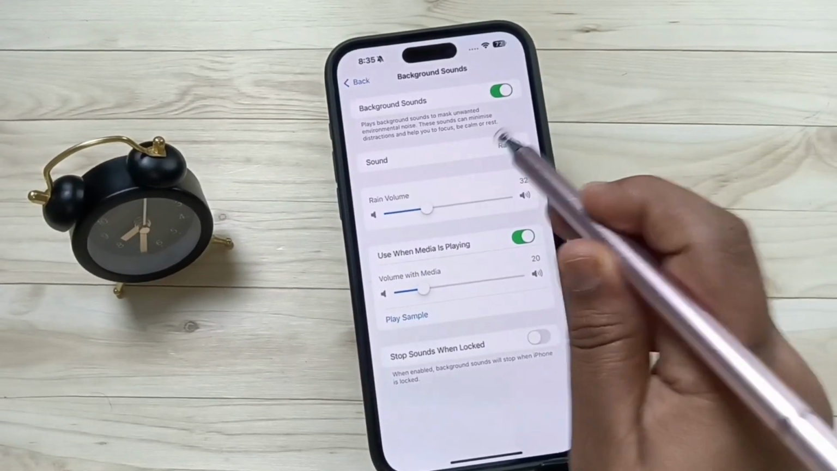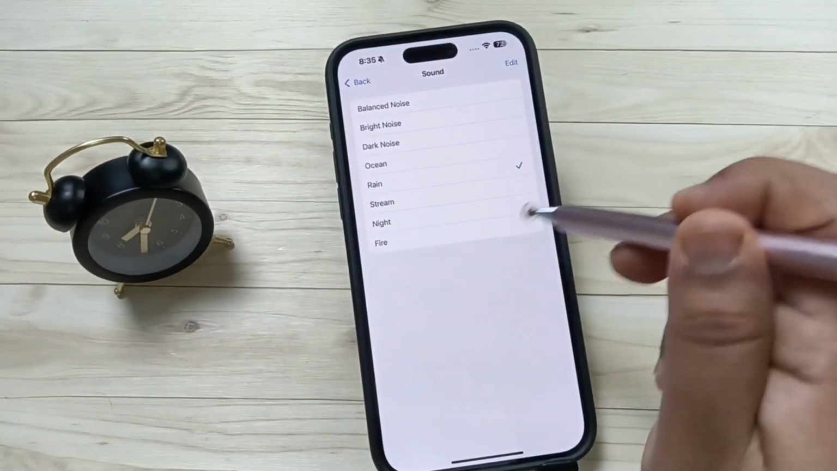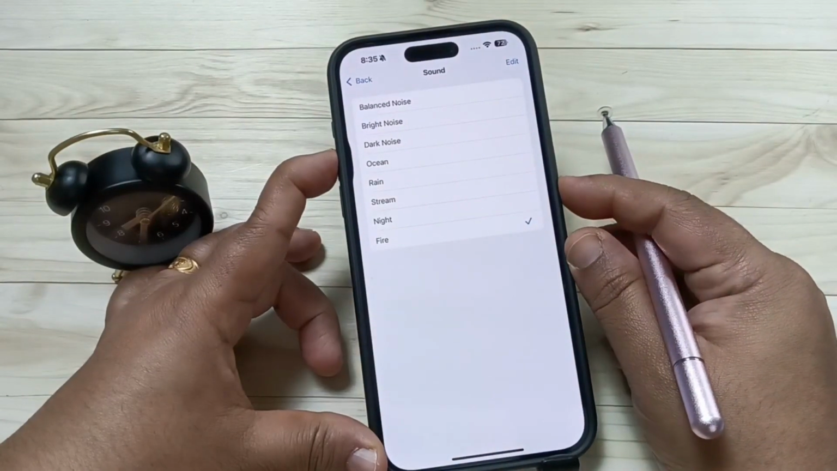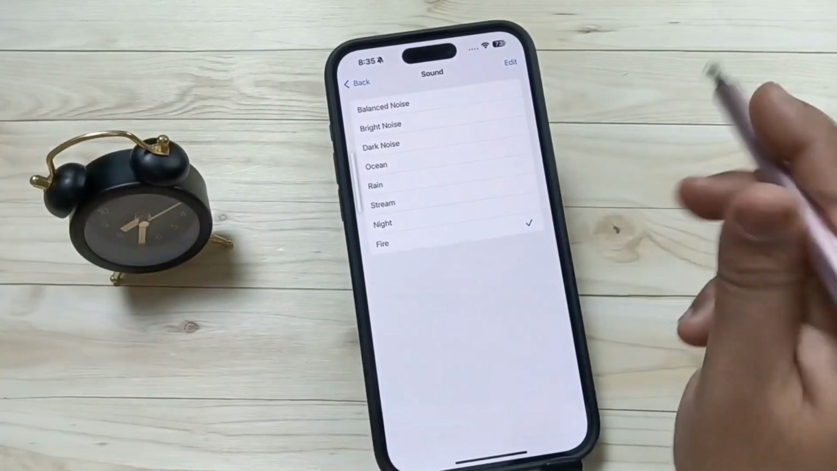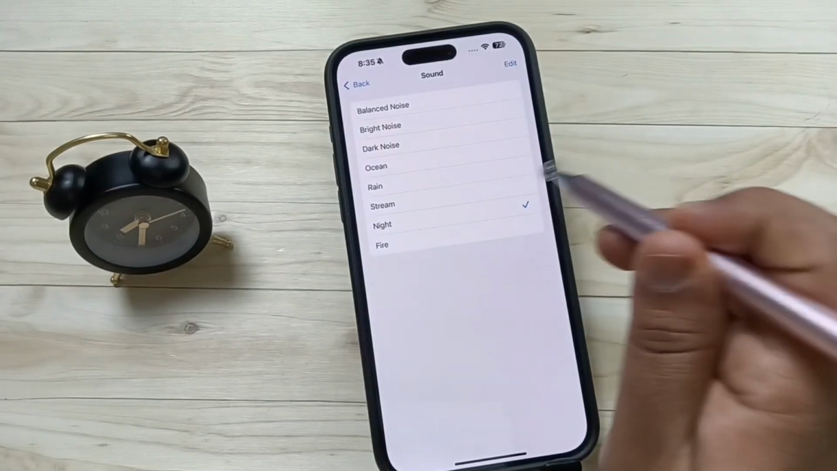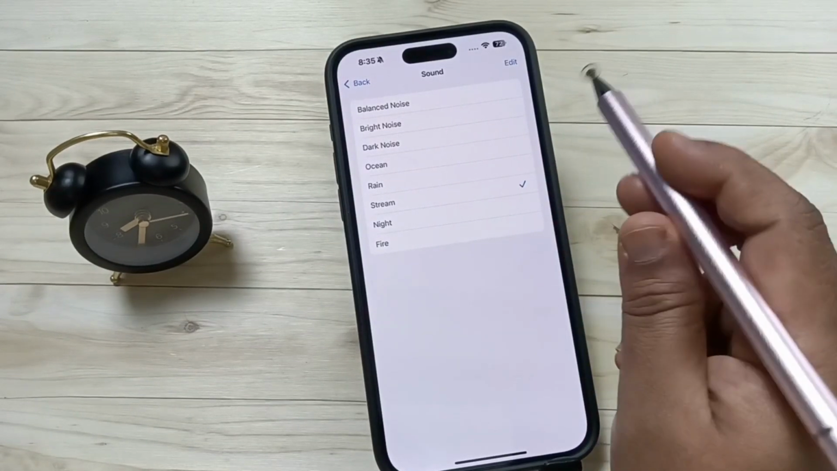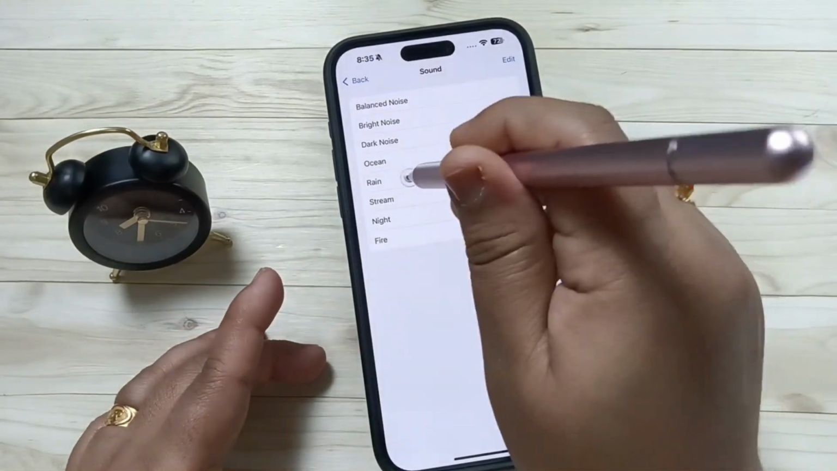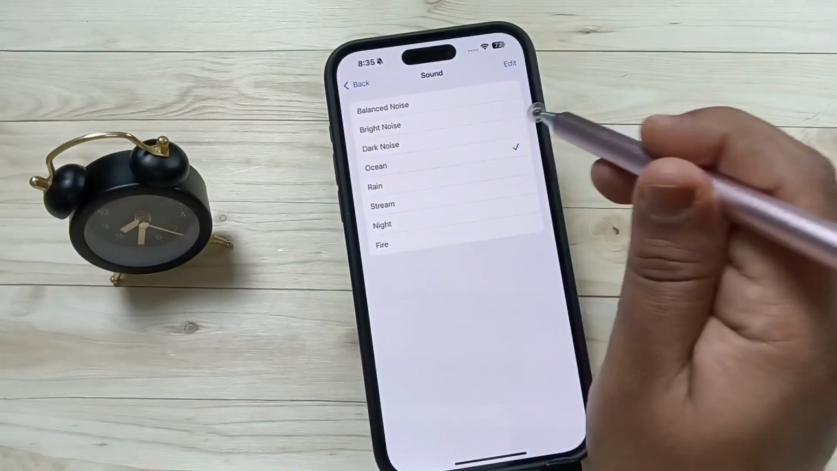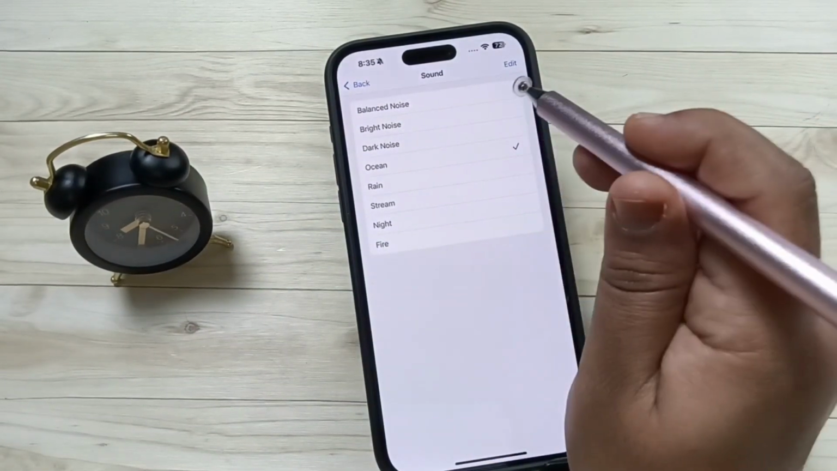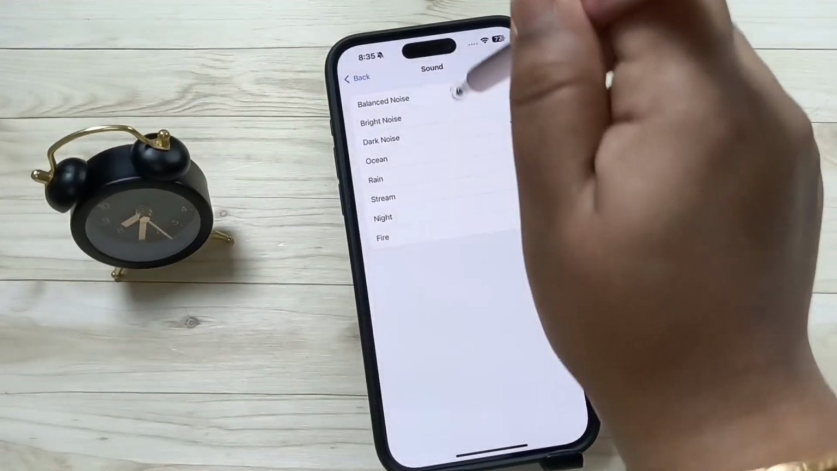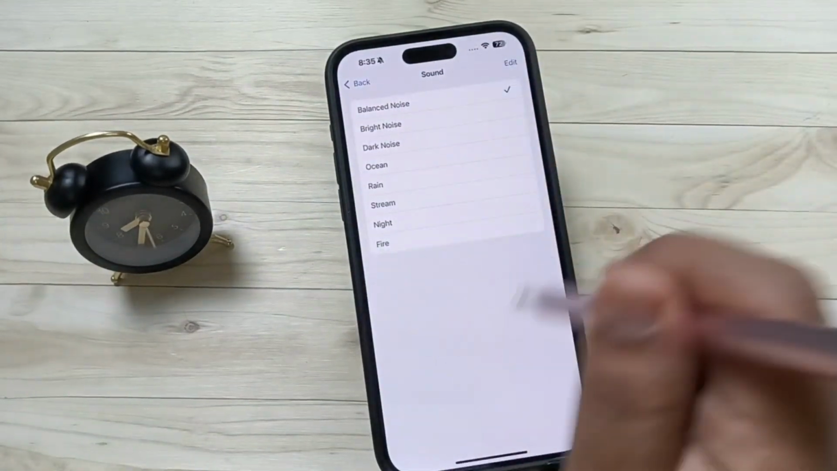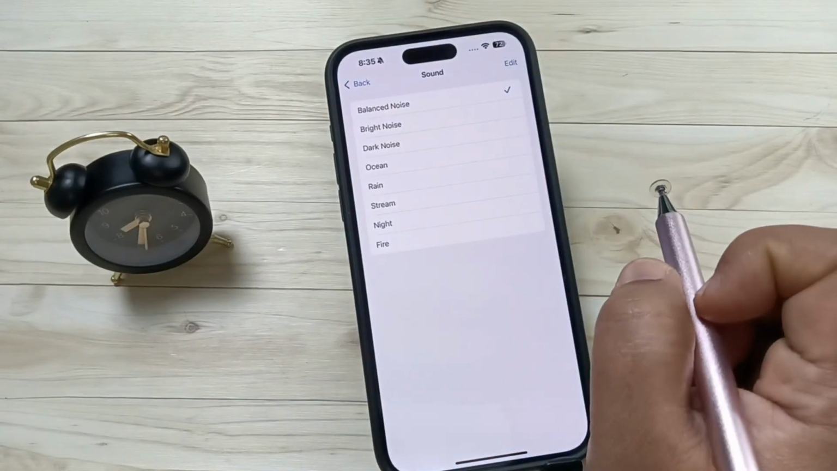If you tap on this one, then you will get the fire sound you can hear. Night, stream, rain, ocean, dark noise, bright noise, balanced noise. These are the noise you can play in the background.